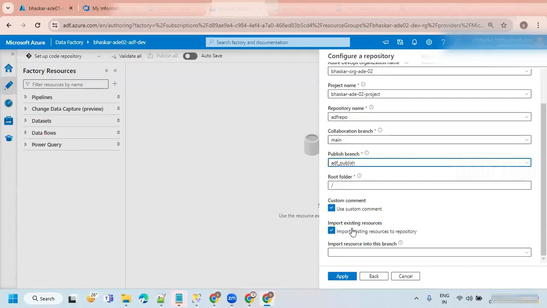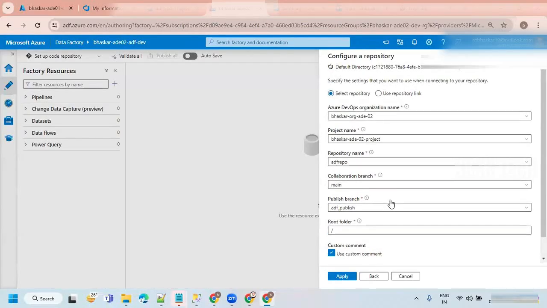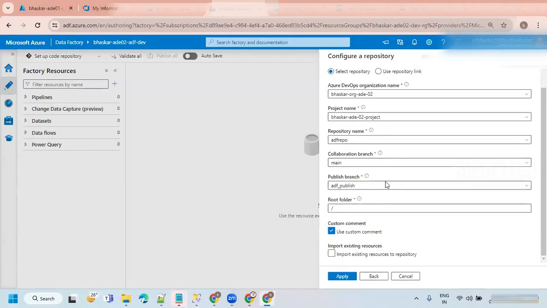And import existing resources to repository. We don't have any resources here already, so we can uncheck this. If at all you're already having pipelines and you wanted to import them into the repository, then you can go for that. Otherwise, it is not required. Okay, so this one we need to have it.